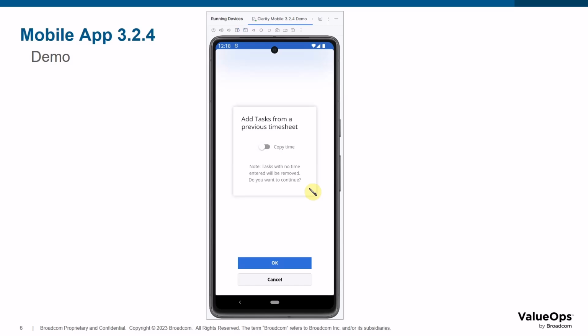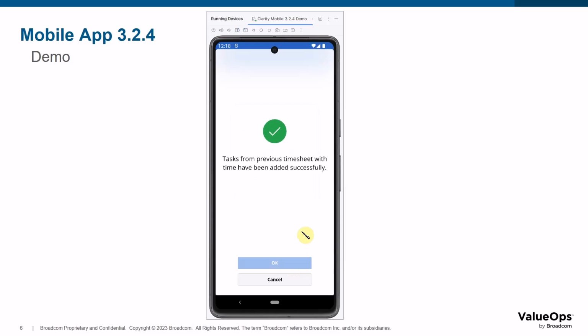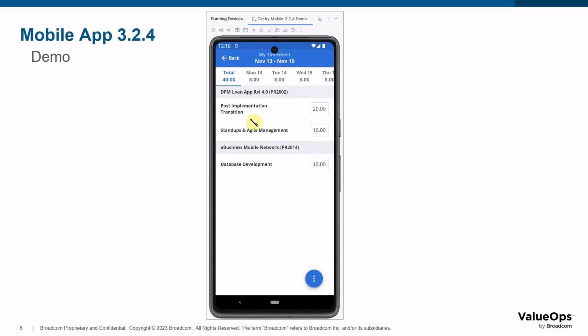If I had hours populated, then we do save those tasks. All right, so let's proceed with our scenario where this time I'm going to select copy time. By doing so, it's going to not only bring those tasks, but it will also bring in the hours from those previous tasks.